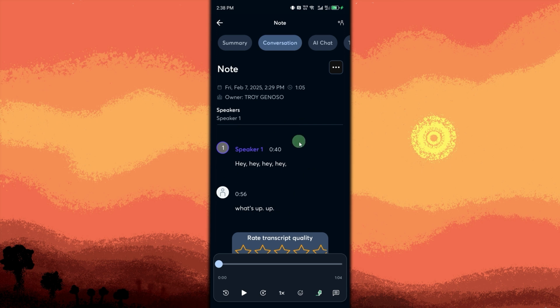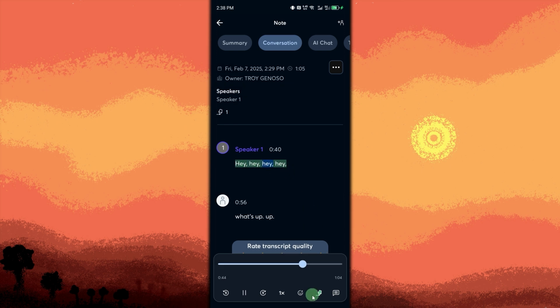Edit for accuracy. Tap on the text, then tap on the pen icon in the bottom right to correct any errors or add punctuation. Save and share.